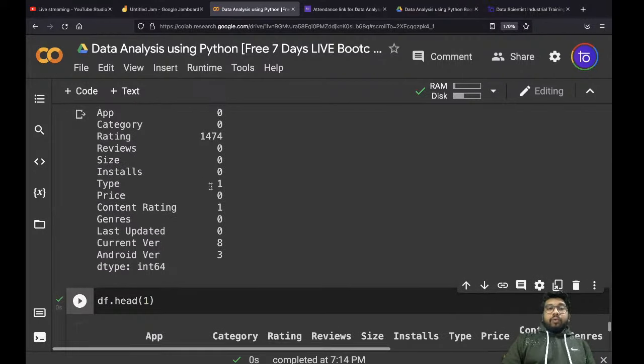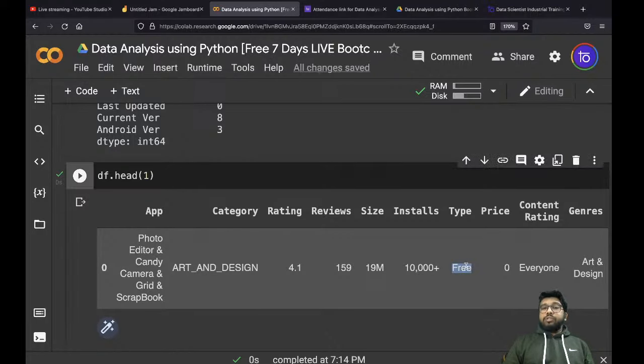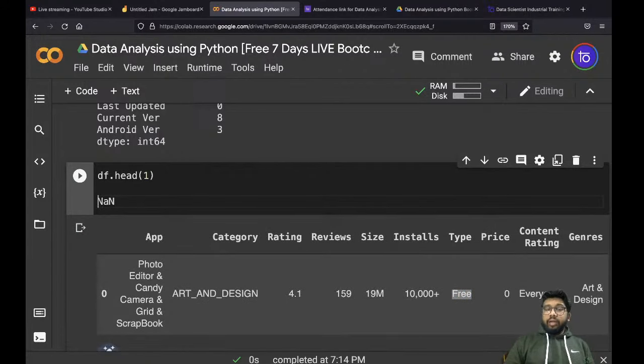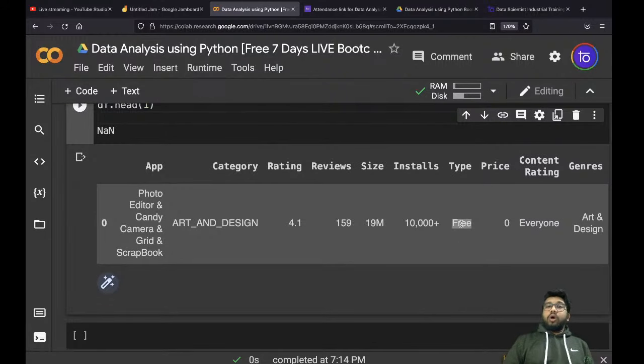Now when we say 1, it means that there is one row where the type has been set to null. That means no value has been given to this part. It will be none. It will be a non value. Non value means null value, right? I want to check that particular row and all those rows where type is none.